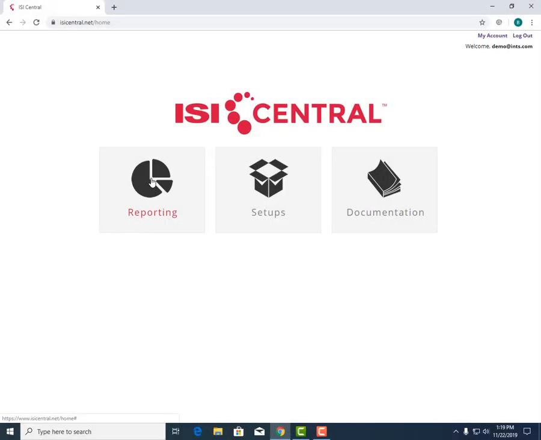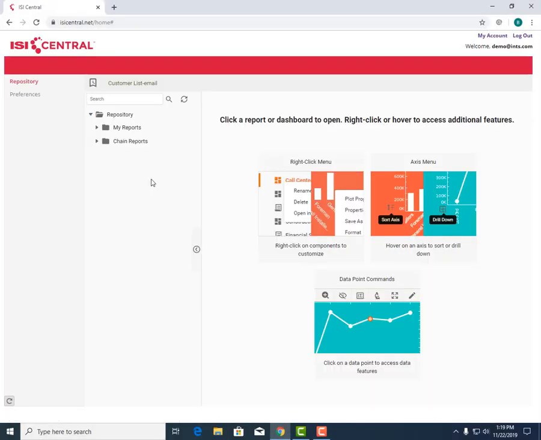I've logged in again as the demo user. And now when we go to reports, we can see demo user has the My Reports folder as well as the chain reports folder. If I hover over, it tells me the chain name is ISI demo. So any reports in the chain reports folder, this user will have access to. They'd be able to run those reports against stores that are part of that organization.